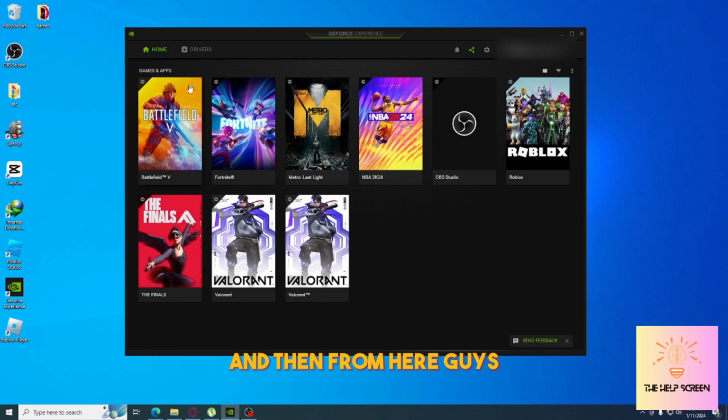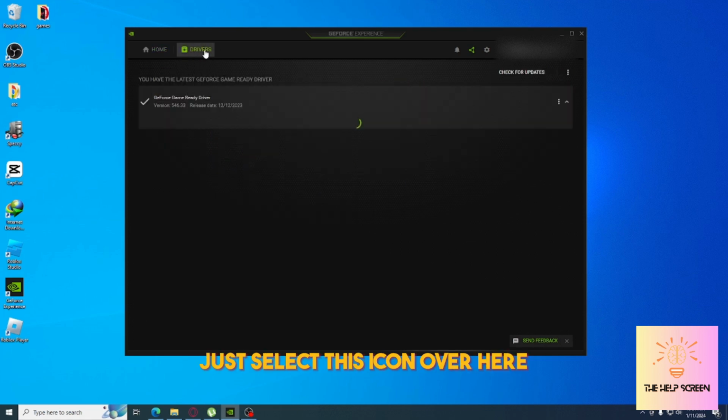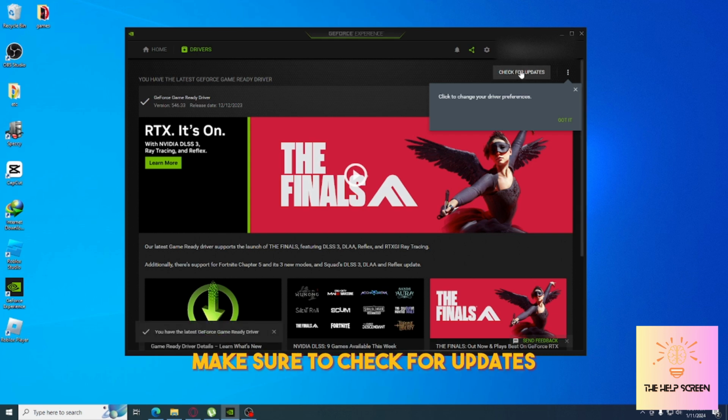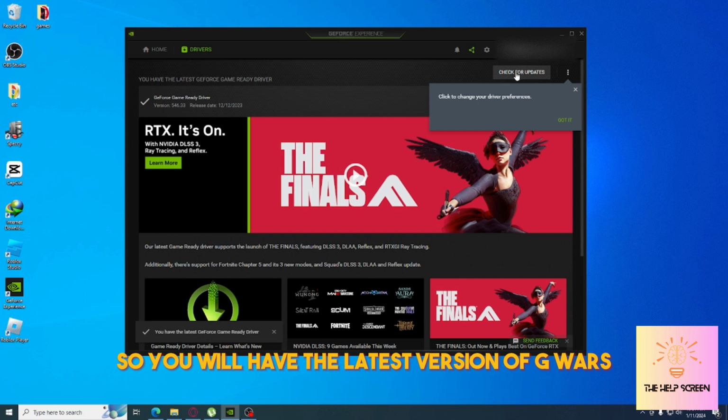And then from here guys, open up your GeForce Experience. So from here, just select this icon over here, drivers, and then from here make sure to check for updates, so you will have the latest version of GeForce.